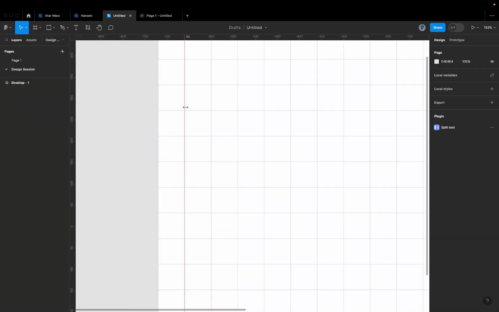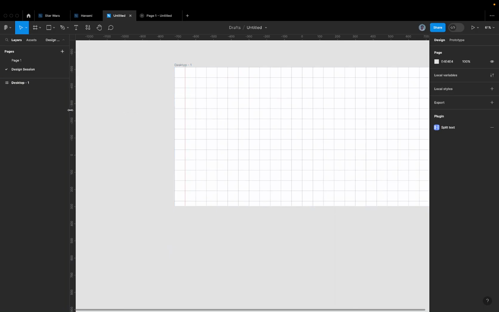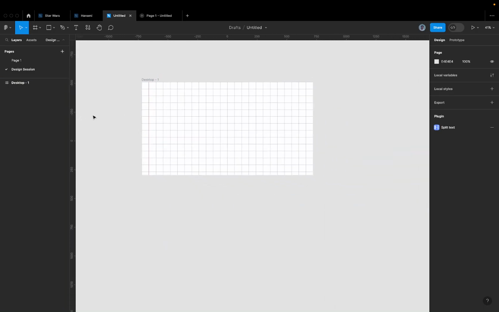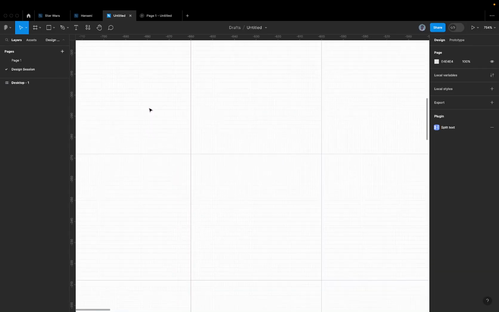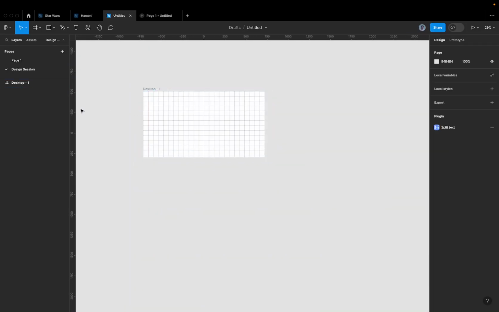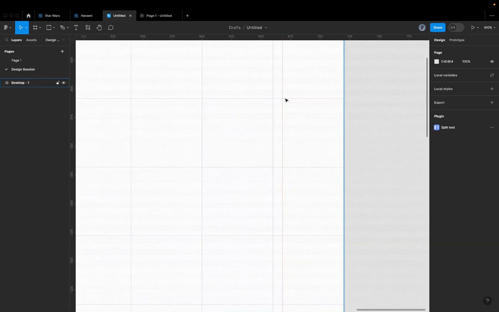there's really no point using the grid in the first place, because the point of the grid is to make your designs pixel perfect. If you're not zooming in to make sure that everything is properly aligned, there's really no point using the grid in the first place. So just drag this to the other end as well.